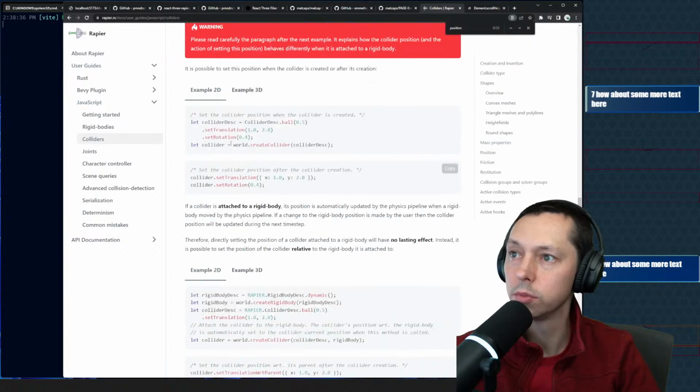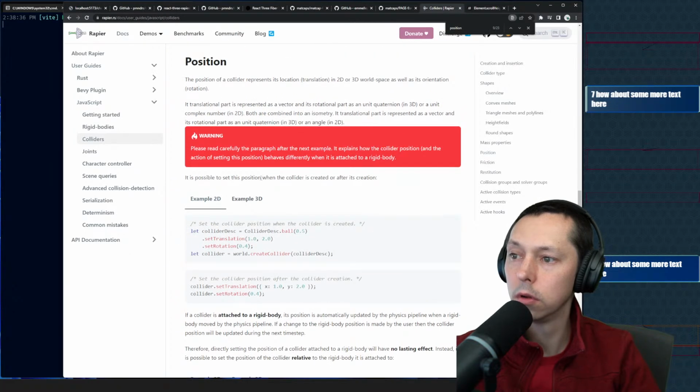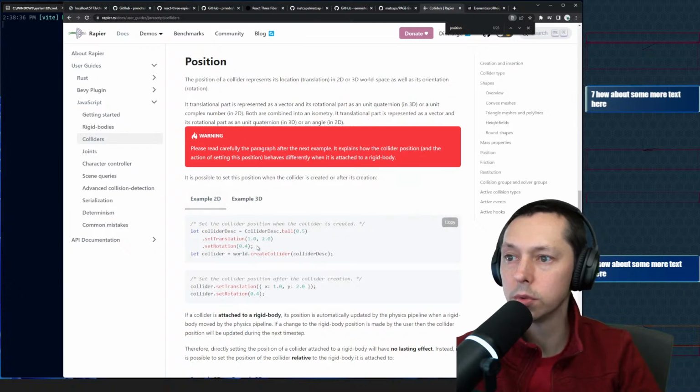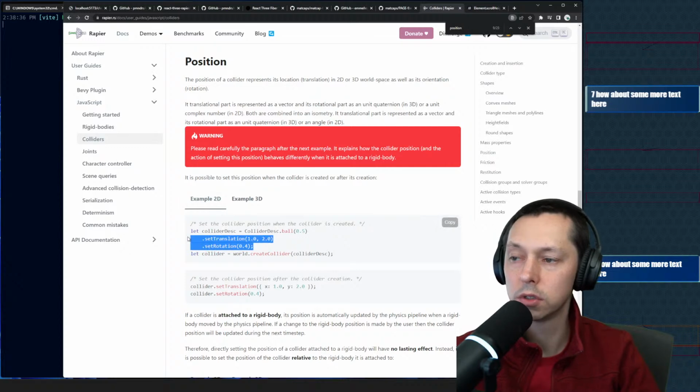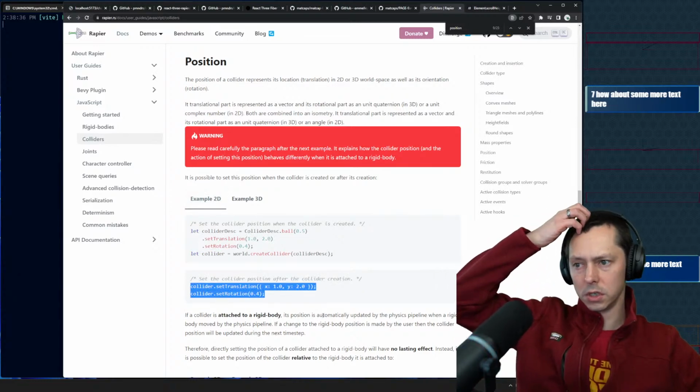Set mass. So there's a position. It's not specifically position though. Set the collider position when the collider is created. So it's setting the translation and the rotation here. Set the collider position after the collider creation. So after it's created, you can also set the translation. So that's going to shift it.